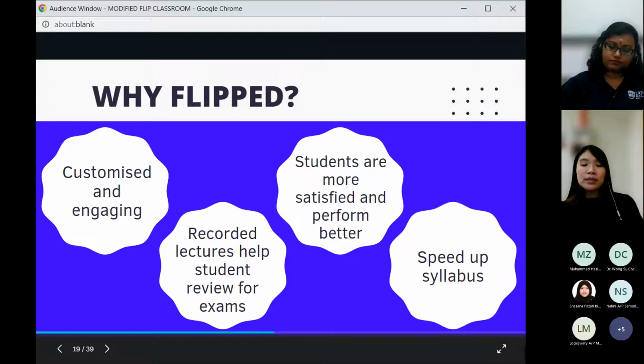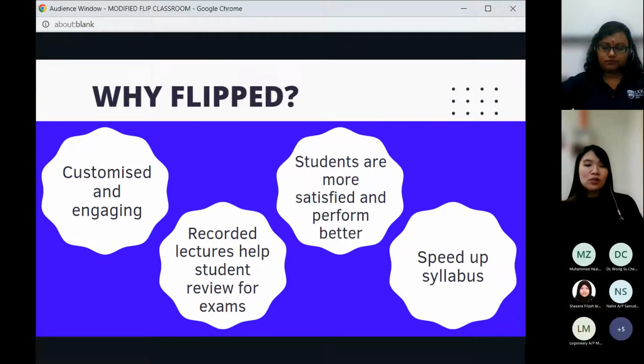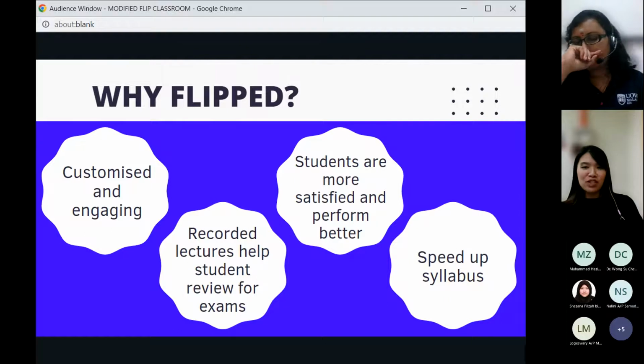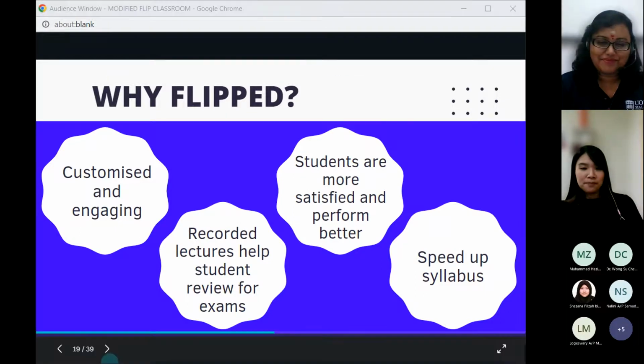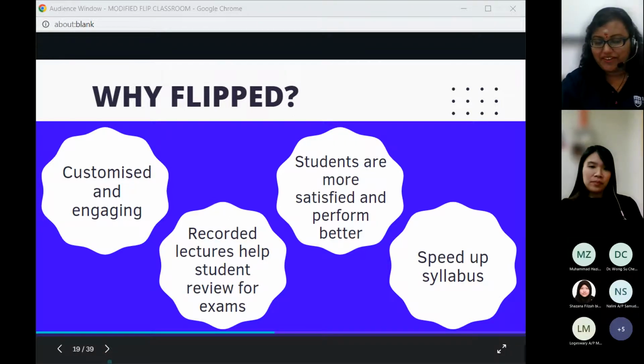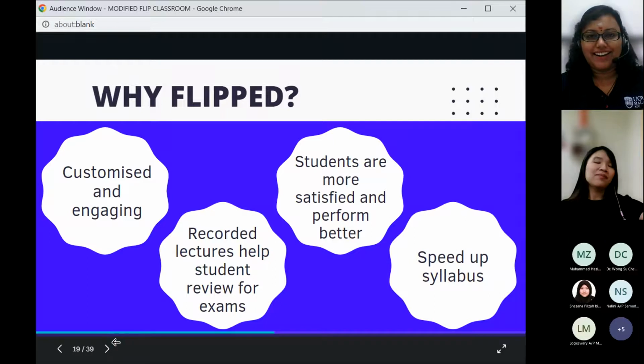And it will help to speed up the syllabus. You might wonder, how can this flipped classroom speed up the syllabus? It can. Let me provide you with a real example from Miss Shamini. She did flipped classroom for one of her subjects, and it actually helped her to speed up her syllabus. Miss Shamini, would you like to take over? Oh, yes. So I hope you guys are still with us.